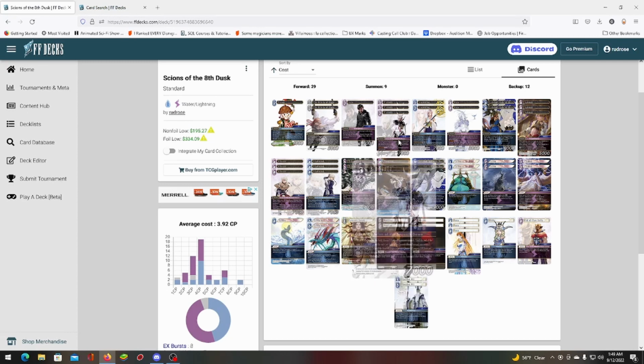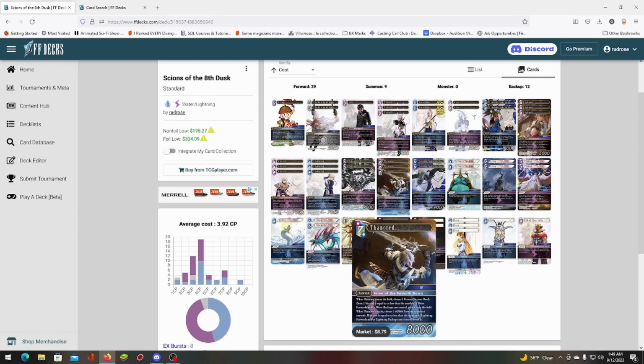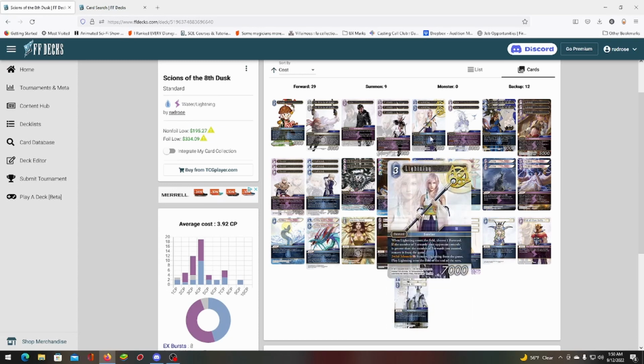You could use her with the Thancred play, but that didn't matter because there was just not enough to support it. So what the Thancred play is, you place Thancred on the field. When he enters, you choose a forward in your break zone. If its cost is equal to or less than the number of water forwards and/or backups on the field, you play it on the field. And that's key. It says backups or forwards. It does not count monsters, so there's not much of a reason to put monsters in this deck for numbers.